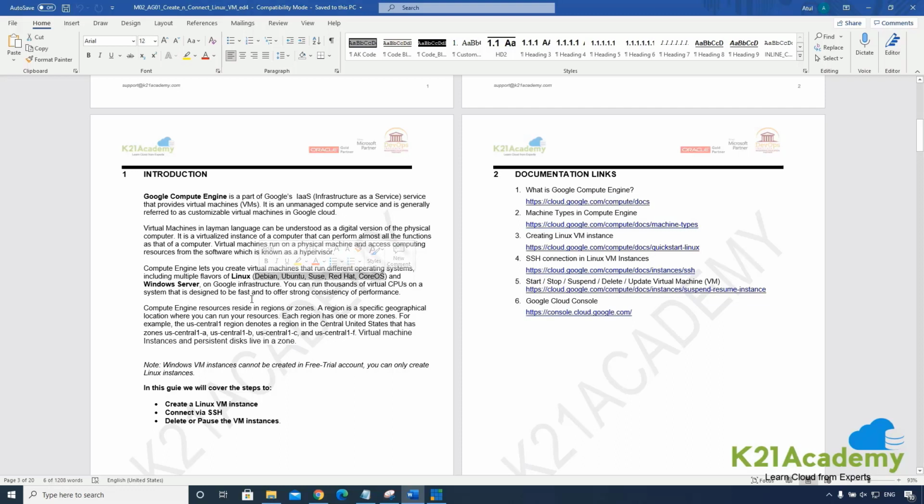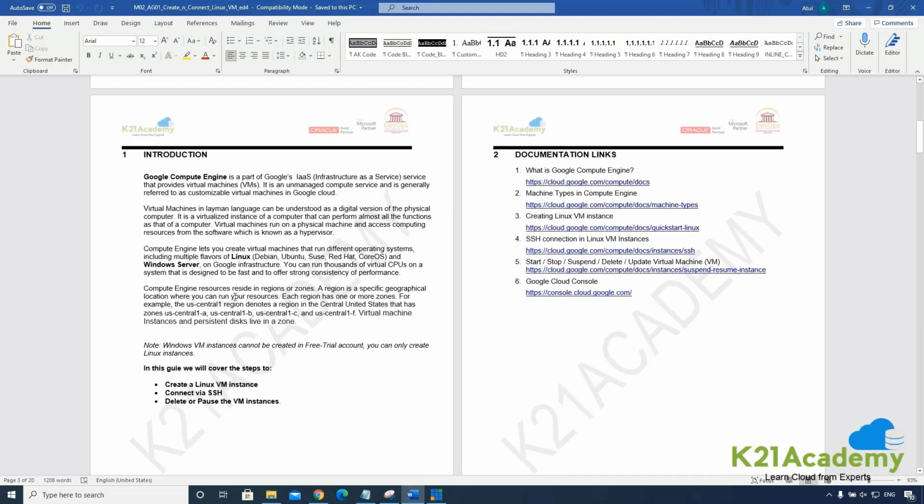We'll see that when we create the machine on this. Now there is a concept of a region, which is a geographical location, and a zone, which I'll explain when we come to that place. As I said, Windows can't be created on a free account, so we'll be creating a Linux machine.